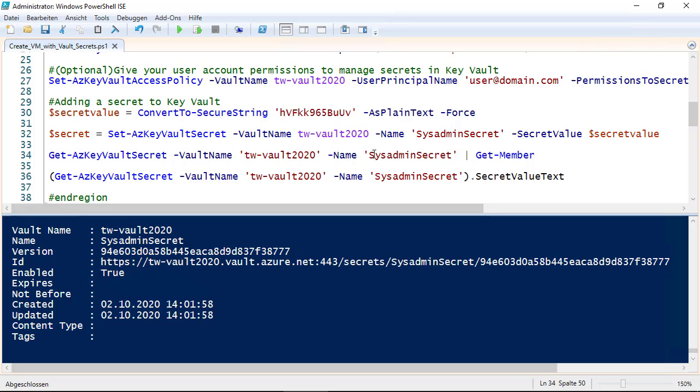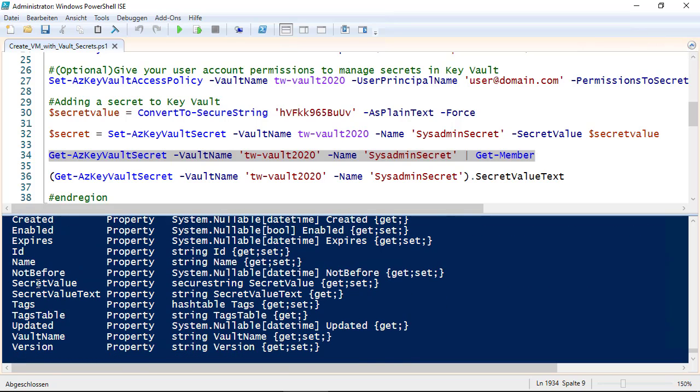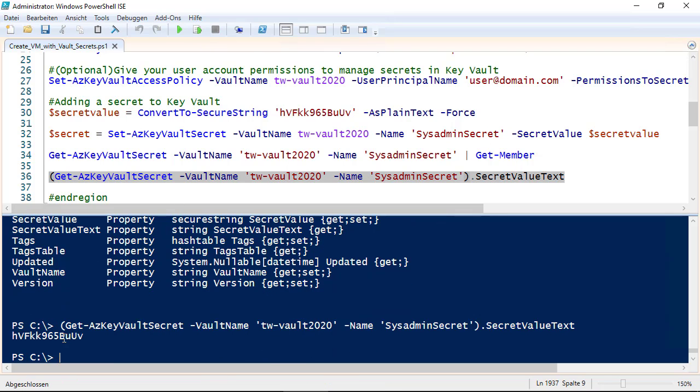Now I'm putting the cursor on line 34 and let's watch the difference. Now we see all the properties, for example the property SecretValueText or the property SecretValue. We will use the line from 34, but we put everything in parentheses: Get-AzKeyVaultSecret -VaultName TW-Vault2020, the name of the secret, and then .SecretValue. And we should see our secret. And of course we see our secret.